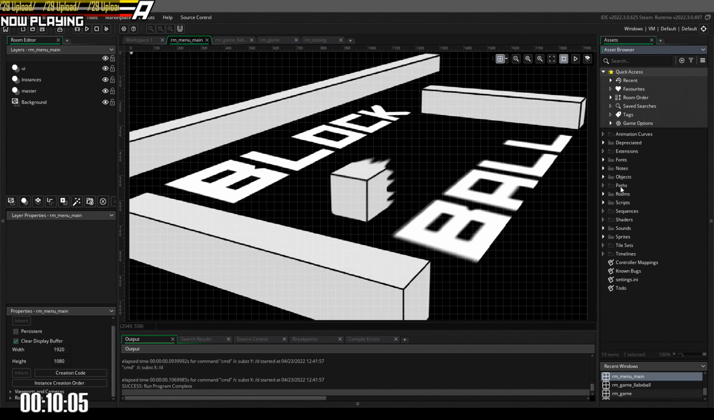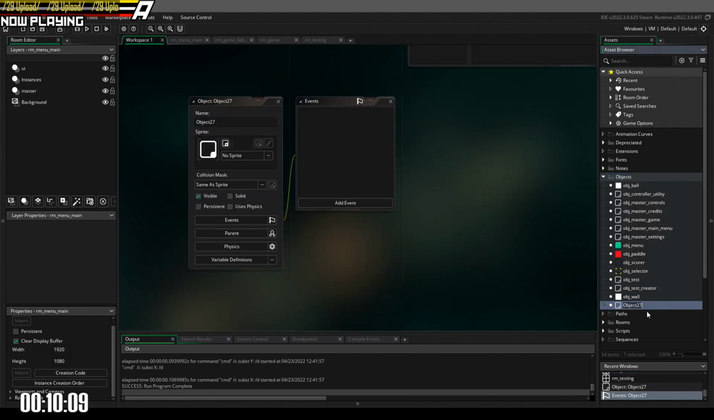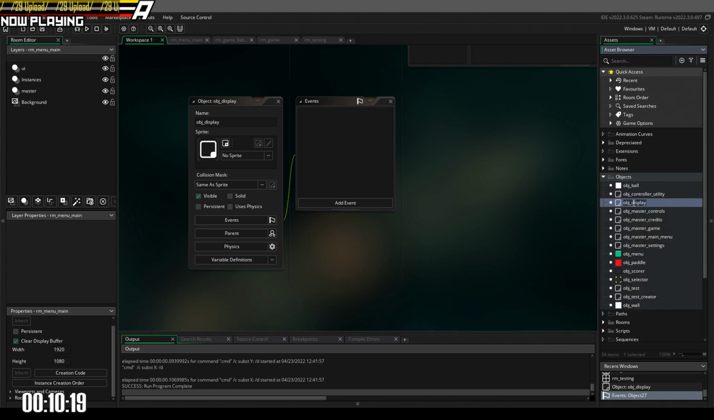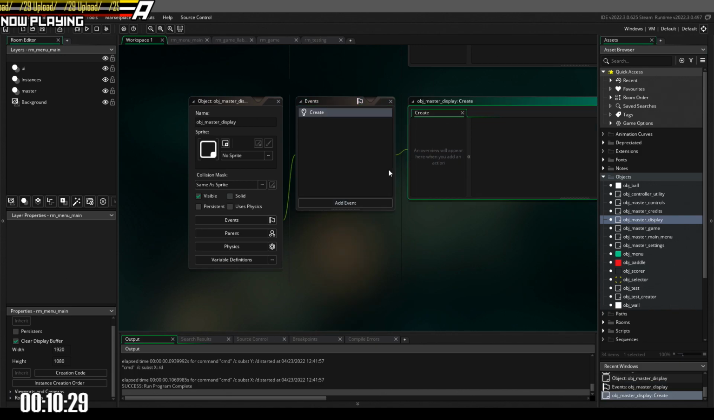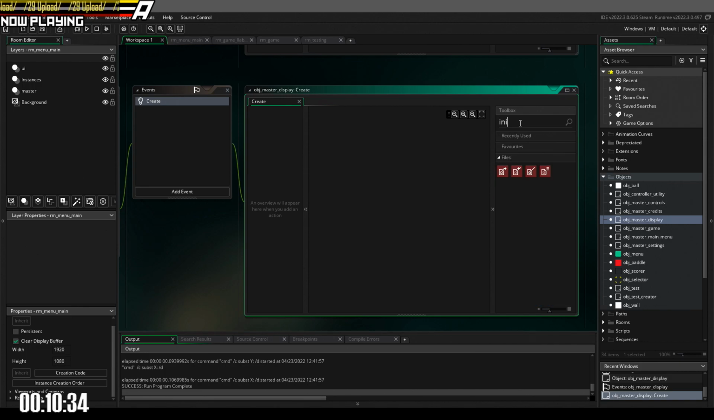Alright, well, let's create a new object. We'll just do this, because it'll make it easier. Actually, I'm gonna rename this master display, because you never know if I need to change things. So add event on create. We're going to open the INI file, and what the hell is my INI file called? I think it's called settings.